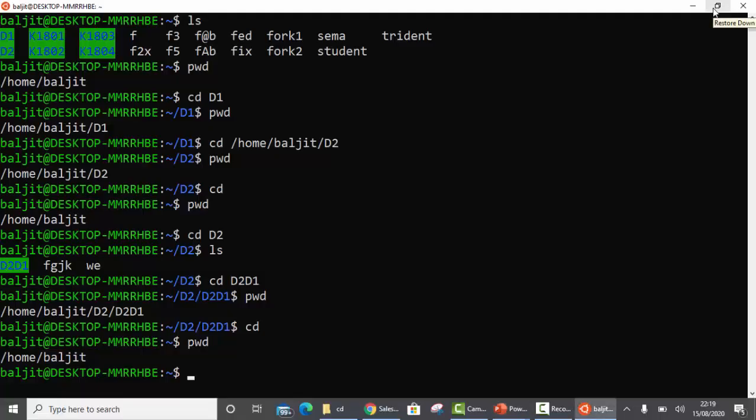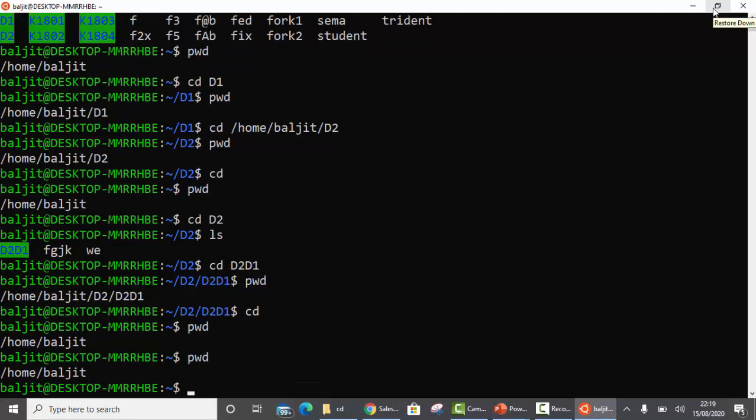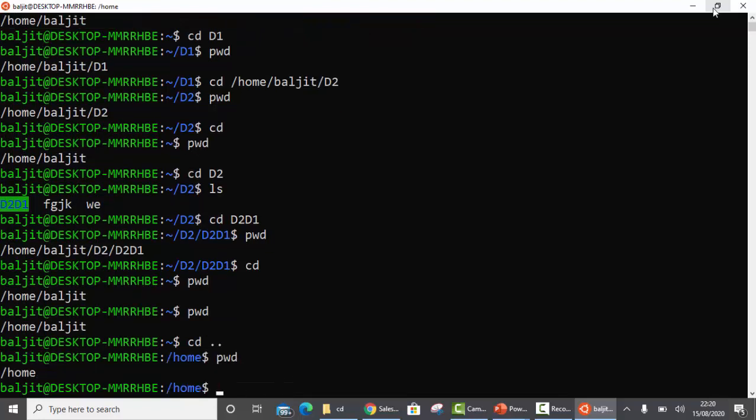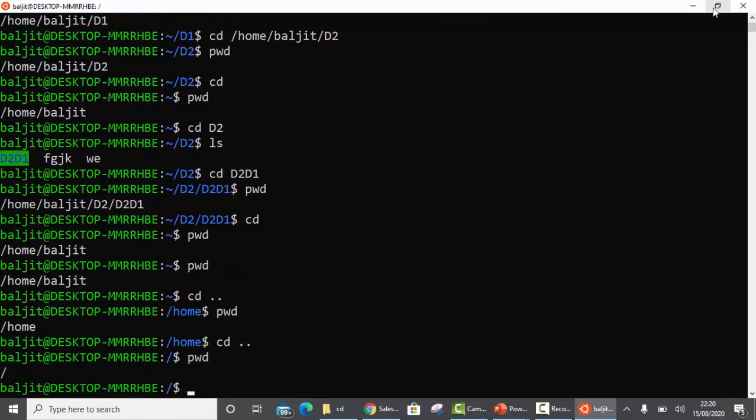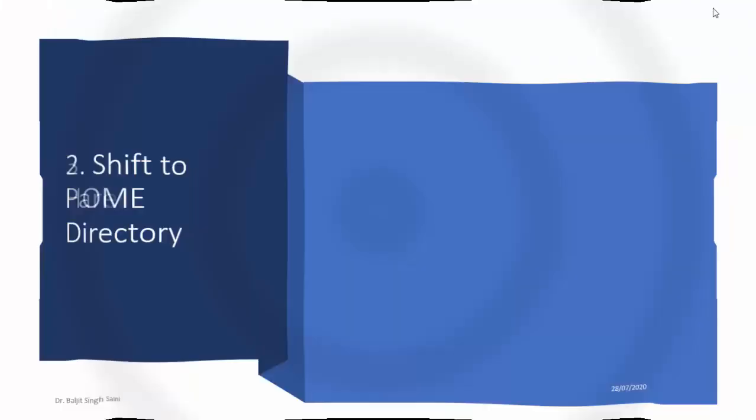Let us suppose the current working directory is /home/Baljeet. If I write cd space dot dot, the parent directory of Baljeet is home. So now I have changed to /home. If I again write cd space dot dot, it goes into the parent directory of home, which is the root. So remember, cd space dot dot is going to take you to the parent directory.